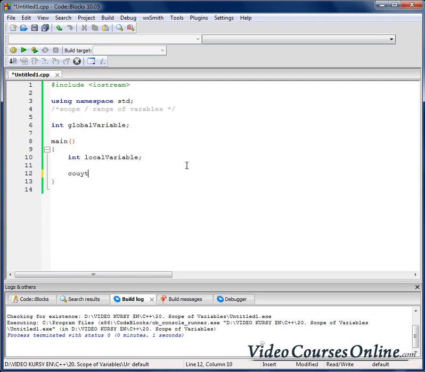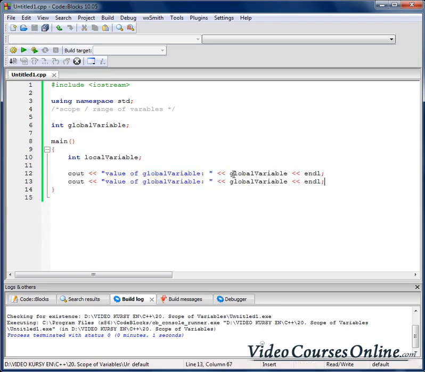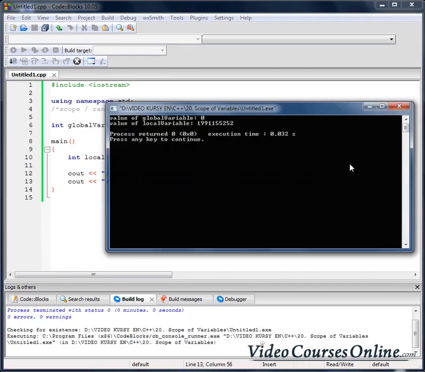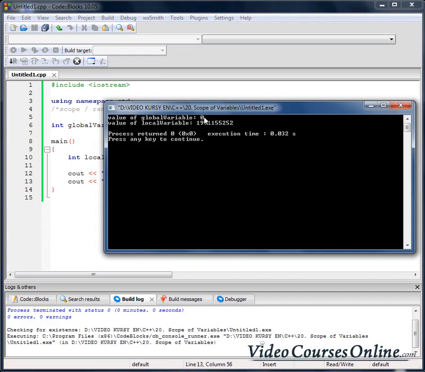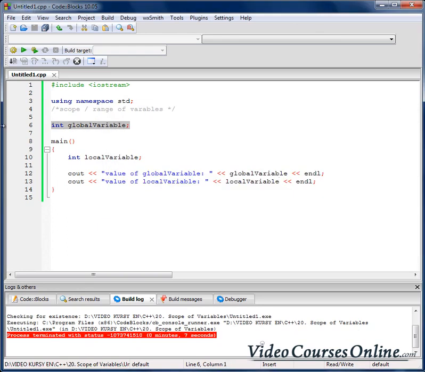Well, when we try to, for example, send to the output the value of that variable, so the value of global variable is, and local variable. You will notice that in the first situation the global variable is 0 and the local variable is a random number. So global variables get default values at the beginning. Here we don't know what we will meet. Okay.